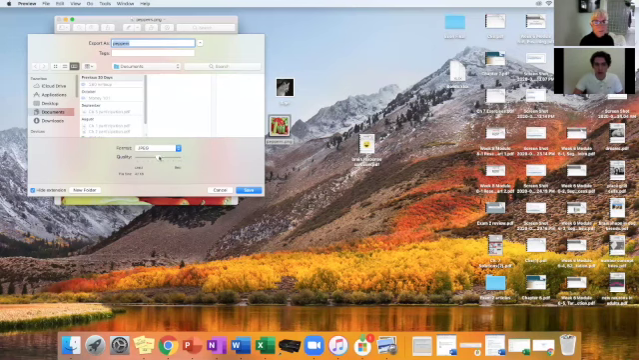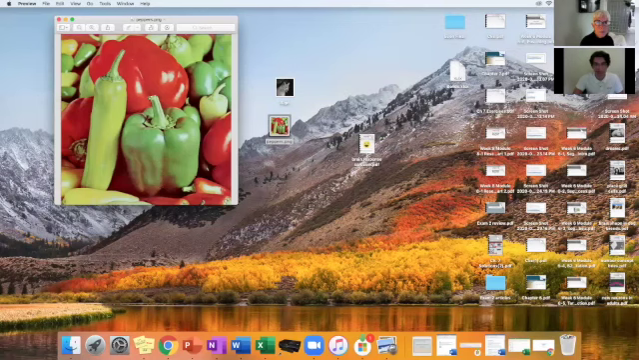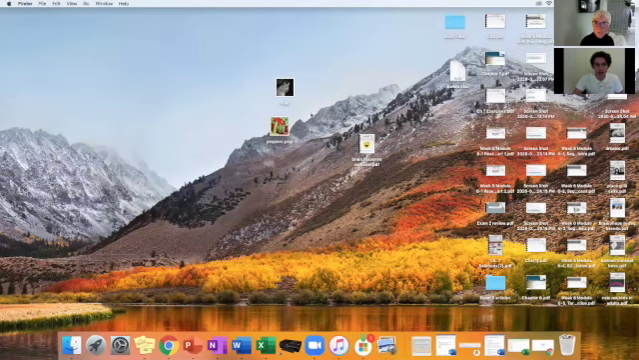So you can just play around with this slider, and as soon as it's at the quality that you want, all you have to do is press save here. It's going to save that image in the new quality, and then all you have to do is go back, select the same image, and then re-upload it, and that should work for you. And you can do that with any image on your desktop.